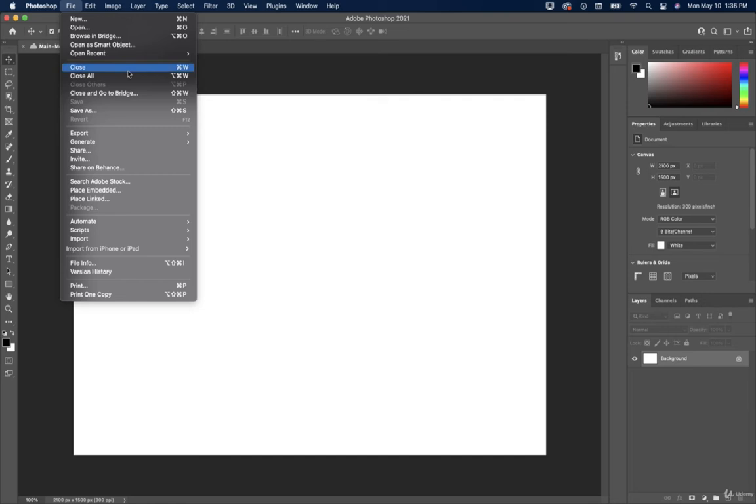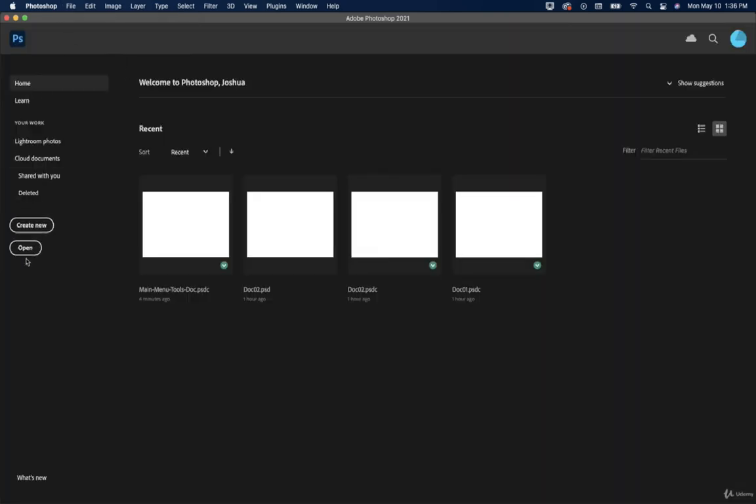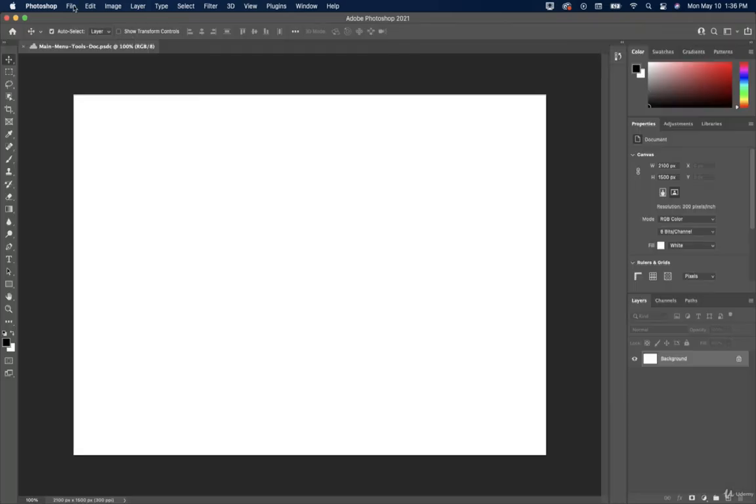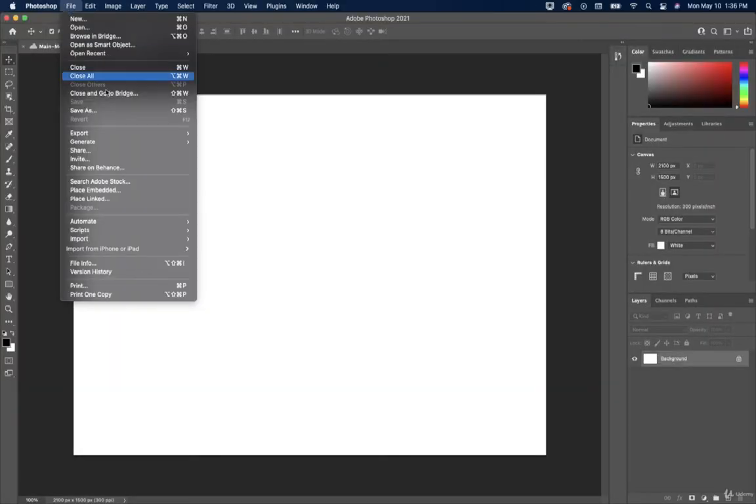Okay, we can close. So if I click close, it'll just close. Then we can do close all, so that'll close everything. We can also do close others, close and go to Bridge. We can save when we make a change on our file, then we'll be able to save.